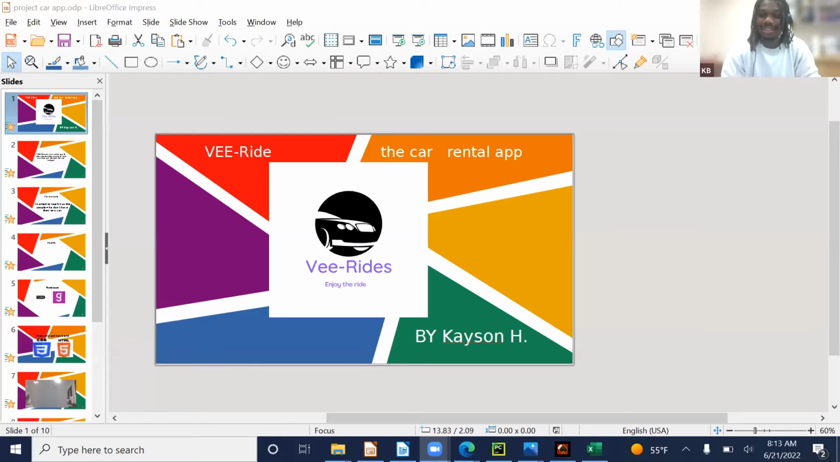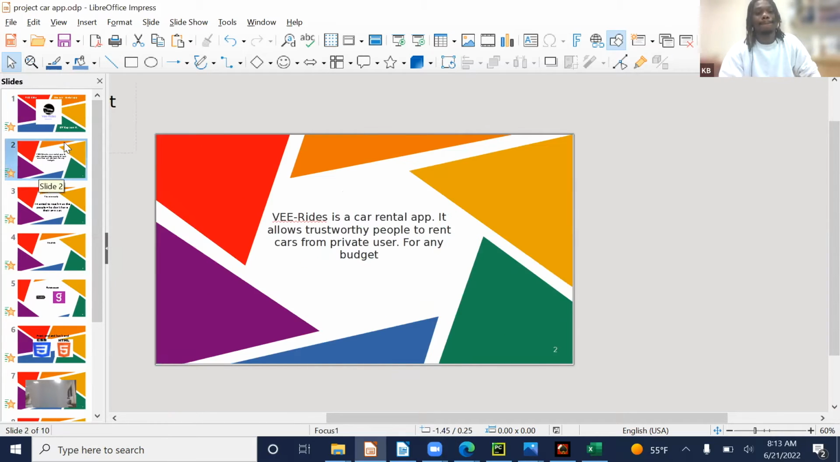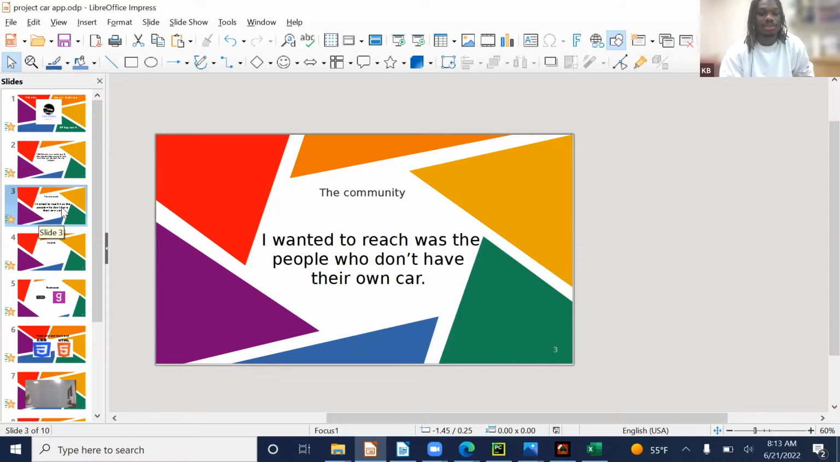Okay, yeah, as I was saying, this is my sixth option. It's like Turo, Let Go. It's one of those type apps. It's a car rental app that is basically designed to help people get affordable cars at any budget. A simple app, similar to Turo.